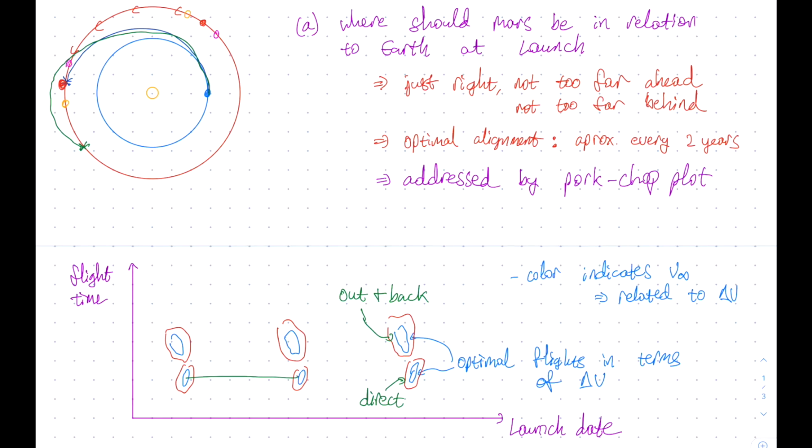Now, how often do these pork chops repeat? Well, they repeat whenever Earth and Mars come into alignment. That means they repeat approximately every 2 years.